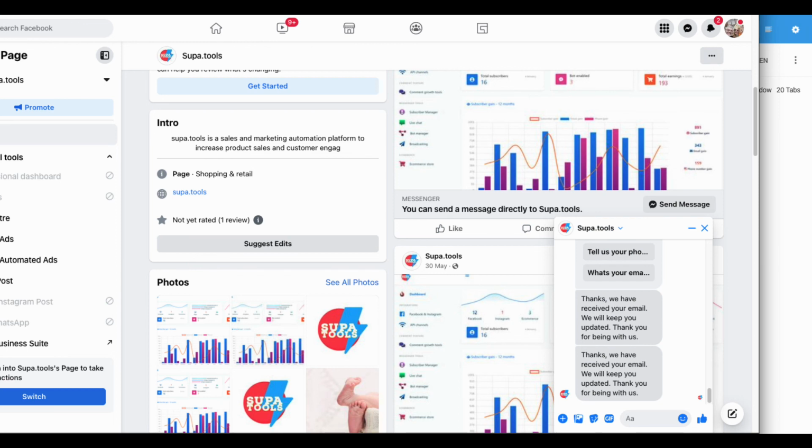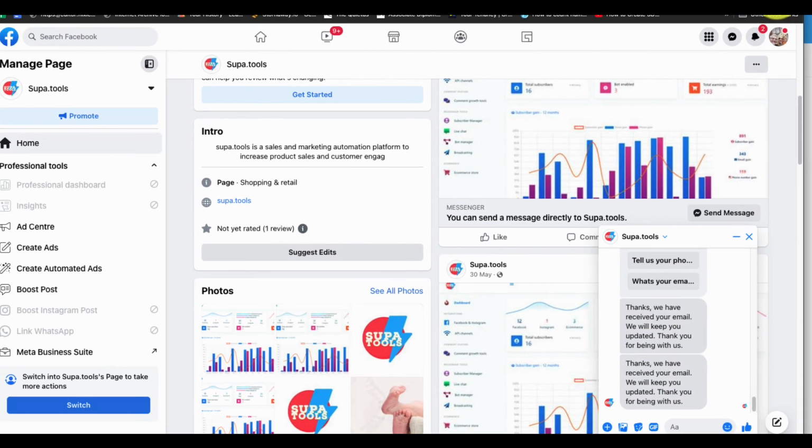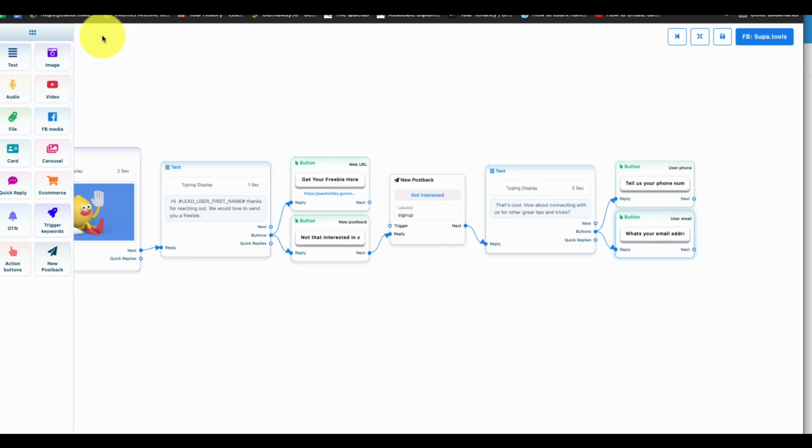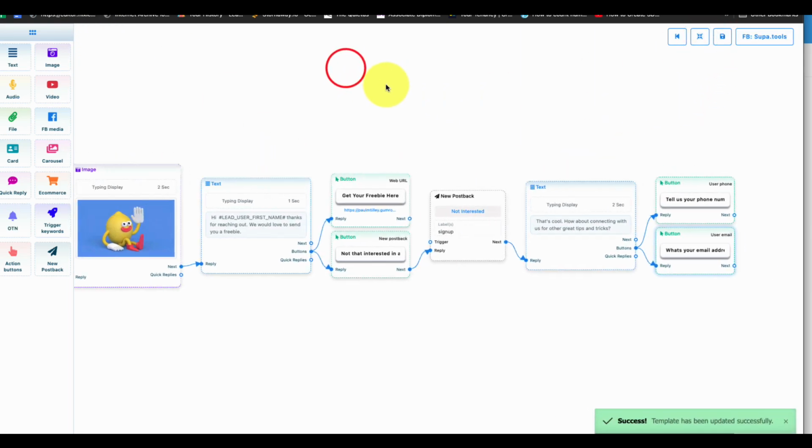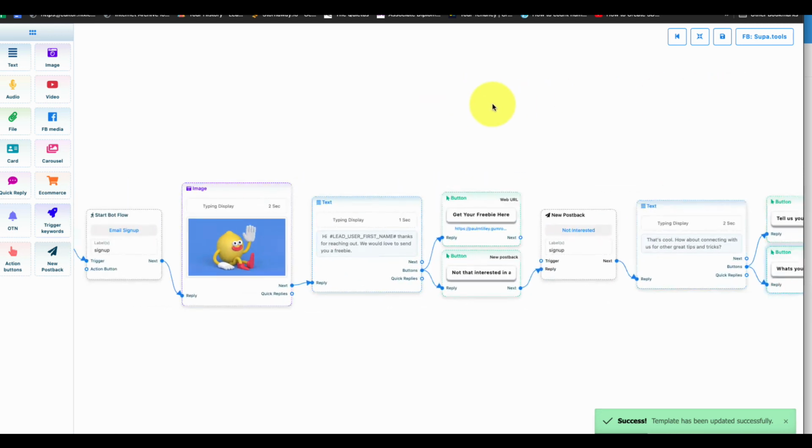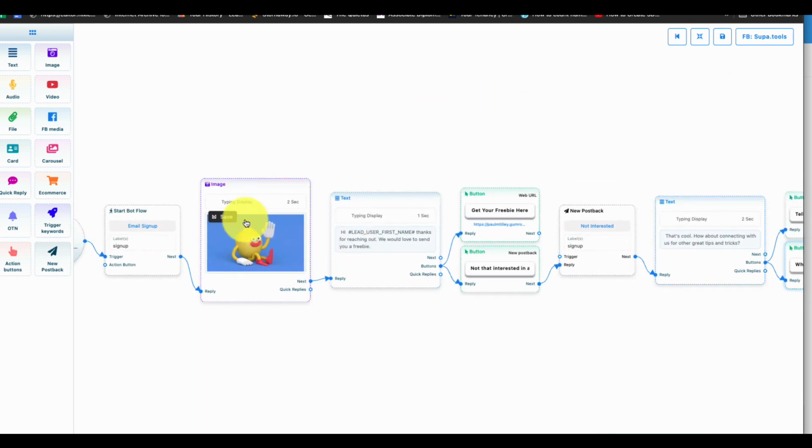So that's a very quick overview of a basic sort of bot that you could run on your page. I'll probably end up getting rid of that and putting something a lot more interesting on. But I do like this guy. I might keep this guy on for other things.